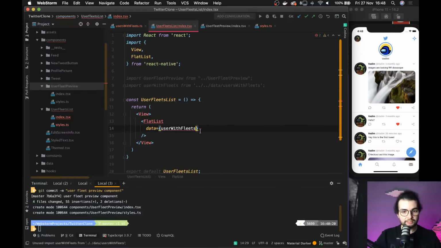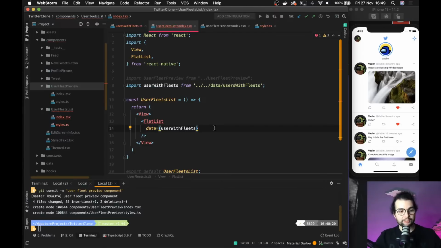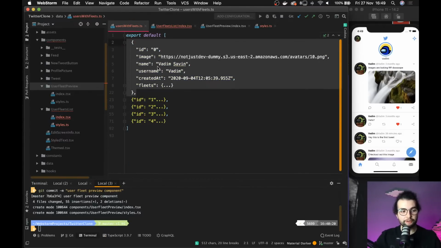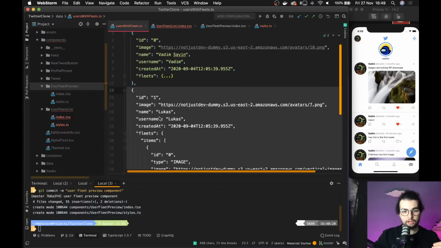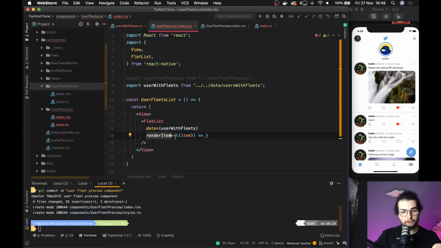So our users with fleets, if we see here, this is an array. This is an array of users, and for each user, our flat list should know how it should render each user. And how we render is a property called render item. And here we supply a function and we receive an item. And the item will be one specific user that the flat list is trying to render at the moment. So initially, the item will be this first one, and it will contain this object with the ID, name and all the information. The next time it will contain the second object, and so on. It will loop through all of the objects in our array, and it will call the render item function for each of them.